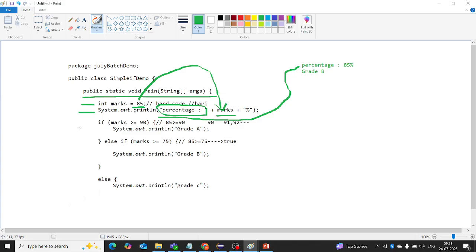Clear. After that, it will check the condition. In the if, it will go to the next line, the if block. It will check the condition. What are the marks? 85. Is 85 greater than 90? Condition false. It will skip this code. The if block will be skipped. It won't give this grade. After that, it will go to the second block, the else block.